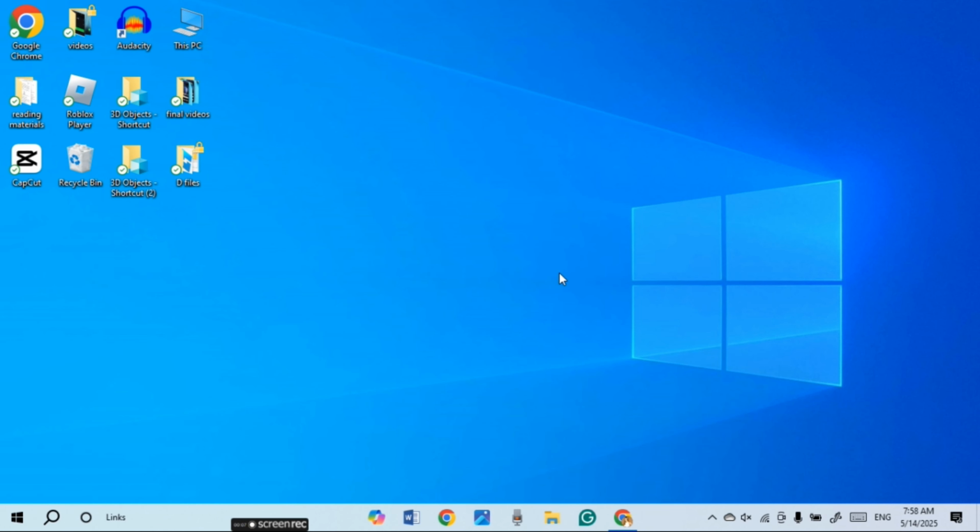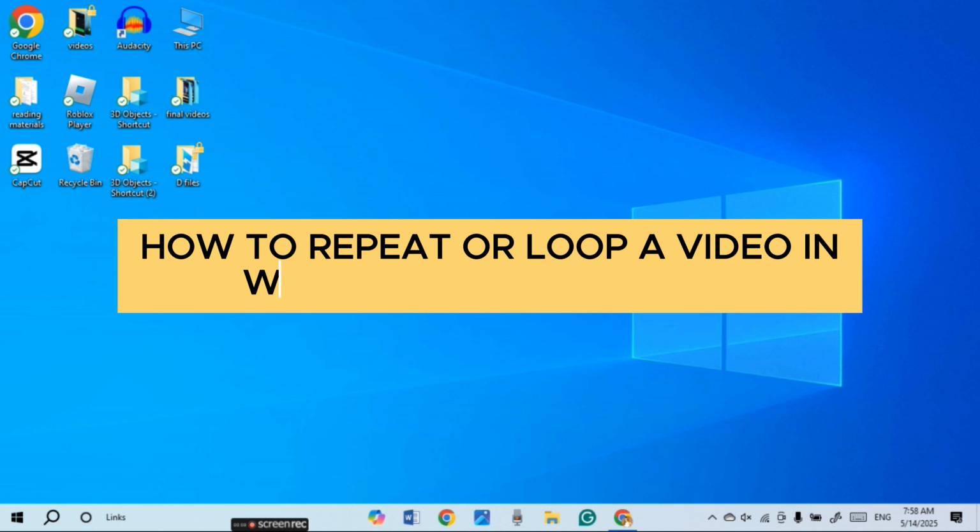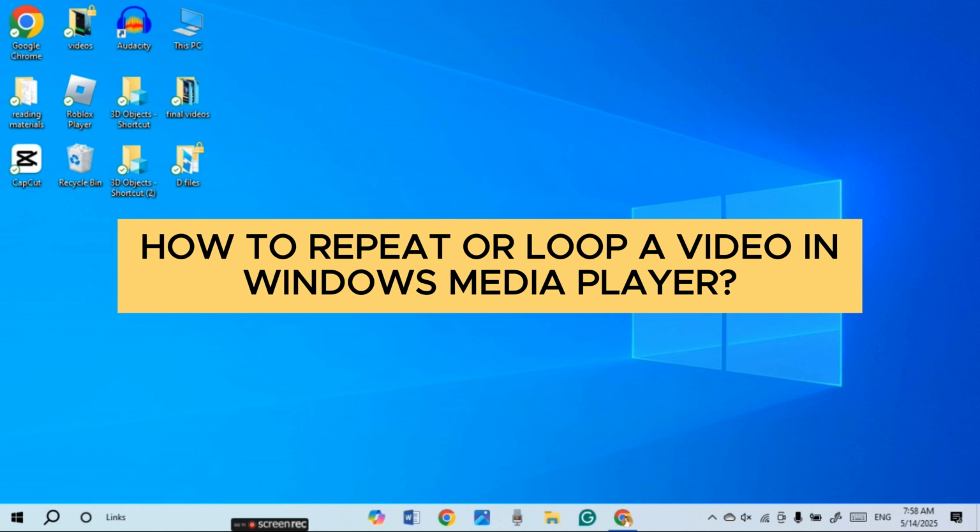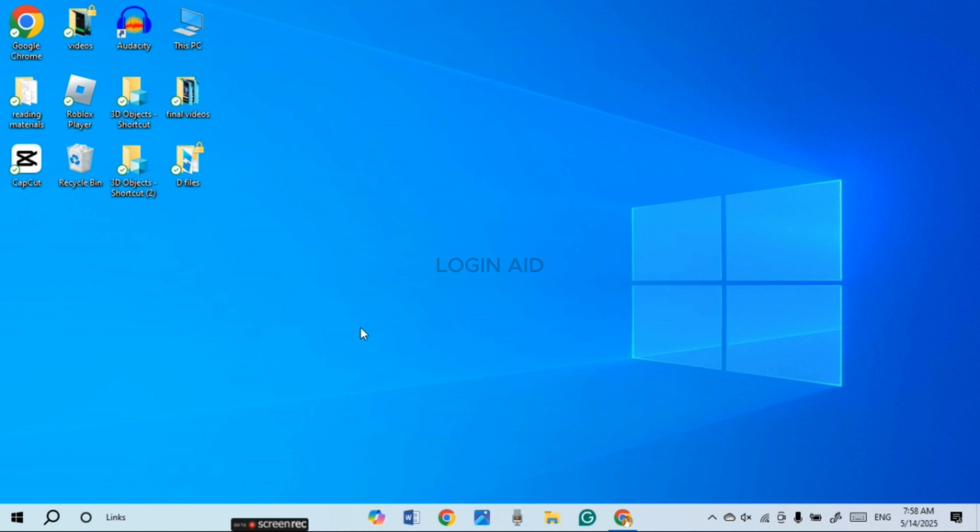In this guide video, I will show you how to repeat or loop a video in Windows Media Player. So first of all, launch Windows Media Player.